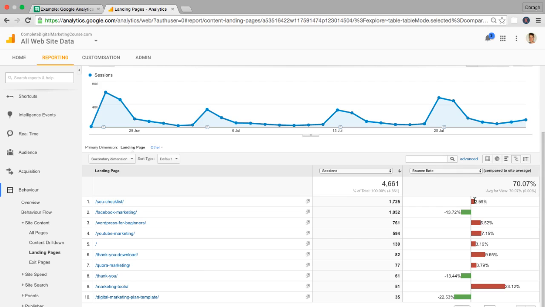So that's why you can see that this is a plus figure, plus 2.59%, but you can see that this is a red bar. And that seems counterintuitive. If it's above the average, surely that's a good thing. But remember, bounce rate is really the higher the worse. That's why even these positive numbers are showing up as a red bar here. Okay, so I hope that makes sense. Just remember that the higher the bounce rate, it's a negative thing.